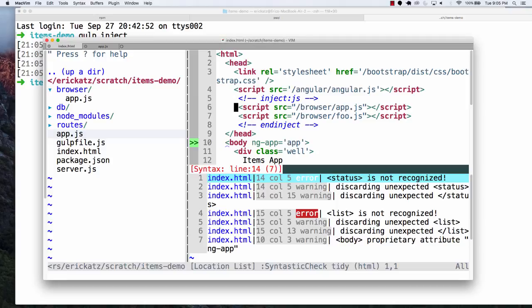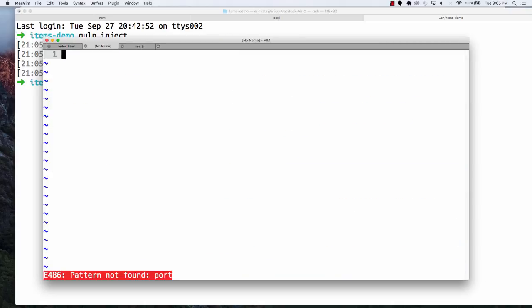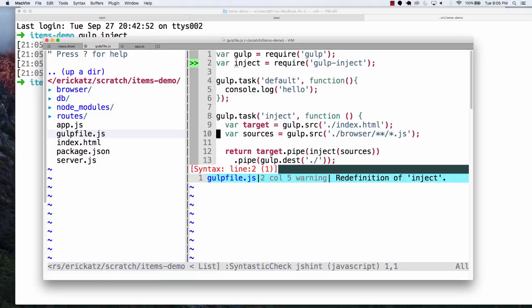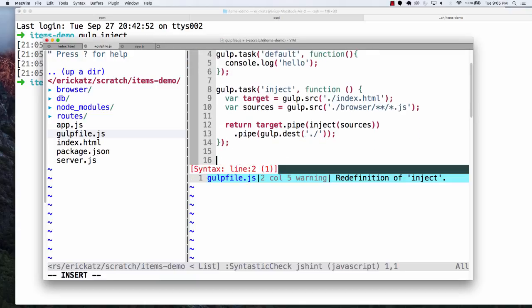Now let me do one other thing here, because I don't want to have to keep running this task all the time. There's something else I could do just to make my life a little bit easier. This is also pretty common. What I'm going to do is create a task, and I'm going to call it watch inject.